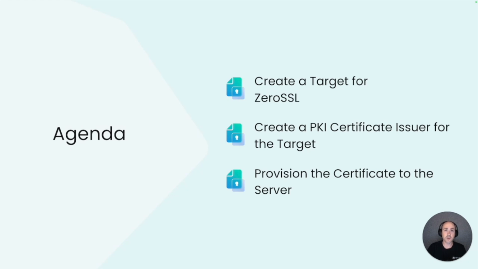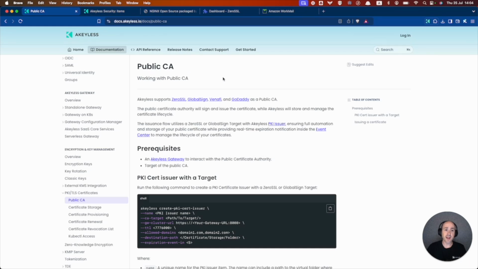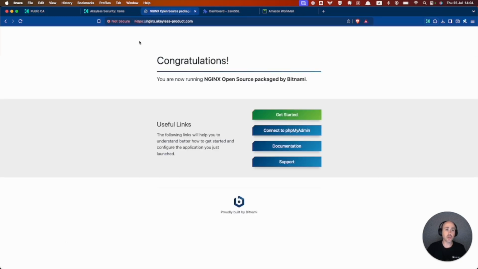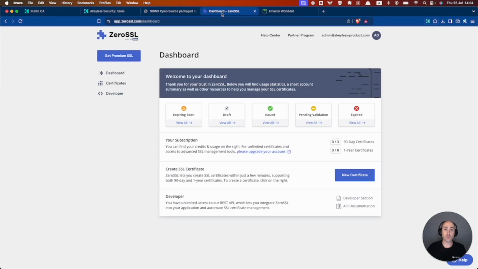ZeroSSL certificate. As always, we're going to start with our documentation, and we see in the docs, working with a public CA, the prerequisites are to have an Akeyless gateway and to have a target for that public CA. In this case, we're going to be using ZeroSSL. And to get started, we're going to show that our server is not secure currently. And if we go to the ZeroSSL account, you can go ahead and click on Developer, grab your API key, and we're going to use that to create our target.